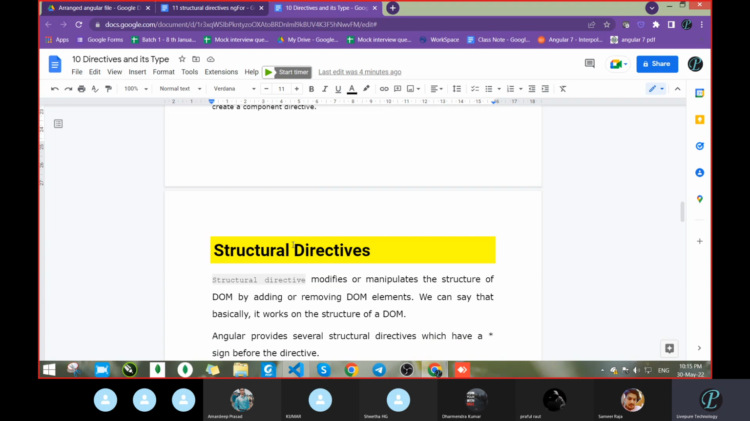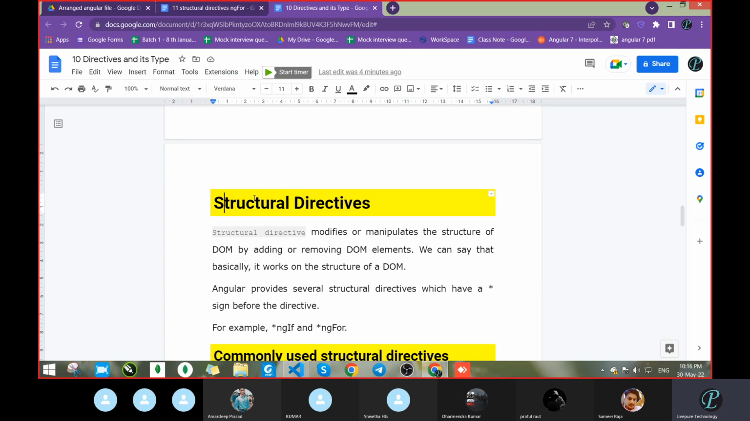Fine. So next, the second type is the structural directive. This is important. A structural directive means it is going to change the structure. A structural directive modifies or manipulates the structure of the DOM by adding or removing DOM elements. Means it will add or remove the DOM element. Basically it works on the structure of the DOM.